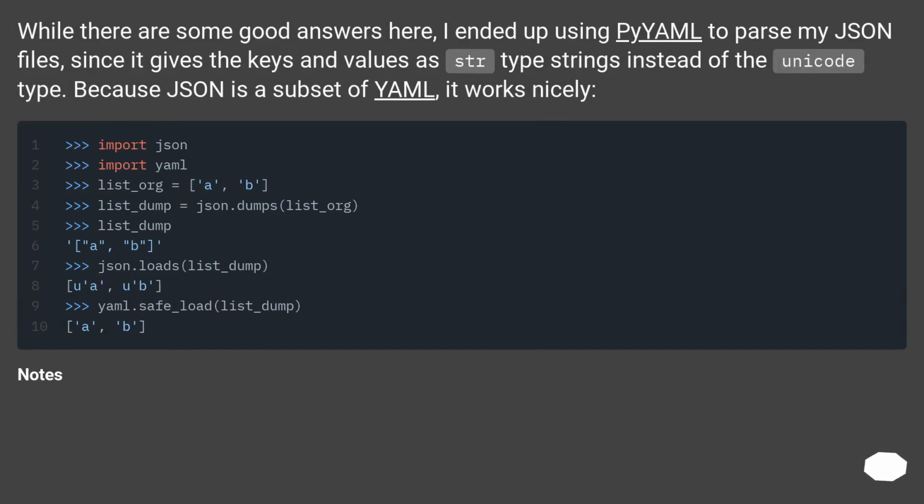While there are some good answers here, I ended up using PyYAML to parse my JSON files, since it gives the keys and values as str type strings instead of the unicode type. Because JSON is a subset of YAML, it works nicely.